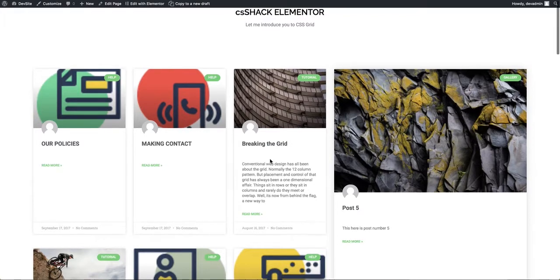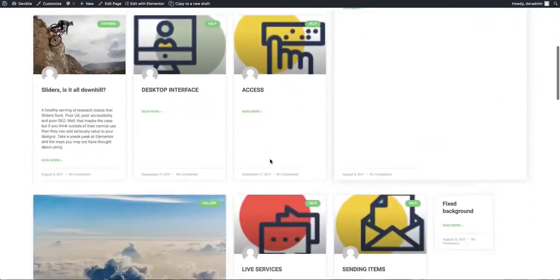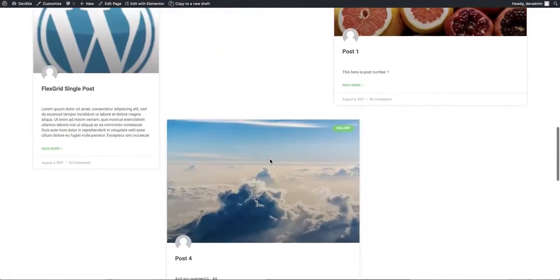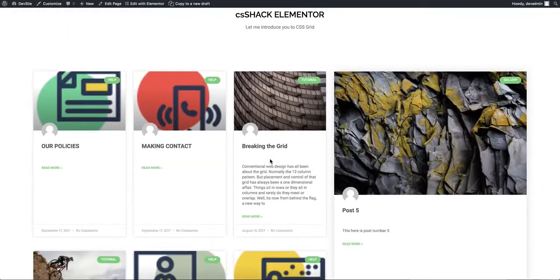But today we're just going to use the standard build, and what we're going to do is use the Elementor post widget to show off how this can work. And what we can see here is we now have the post widget displaying grid items in a more funky layout than you would have with your normal standard columns or masonry effects.